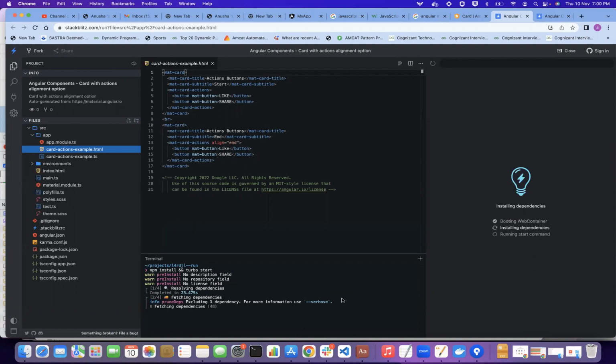What is the use of async pipe? Instead of subscribing in the TS file, Angular does the automatic subscription in the HTML using the async pipe.